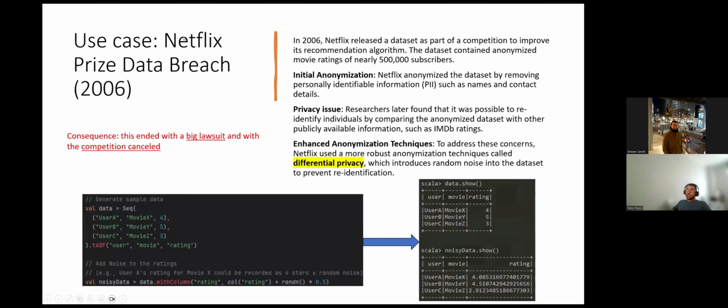For example, we have this first use case about Netflix, because in 2006, Netflix released a dataset as part of a competition to improve its recommendation algorithm. The dataset contained anonymized movie ratings, and Netflix tried to anonymize the dataset by removing personal information like names and contact details. But after the release of the dataset, some researchers found that it was possible to re-identify the individuals present in the dataset by comparing Netflix's anonymized dataset with other public datasets available on the internet, such as IMDb ratings. So to fix this issue, Netflix, of course, deleted the dataset and also deleted the competition.